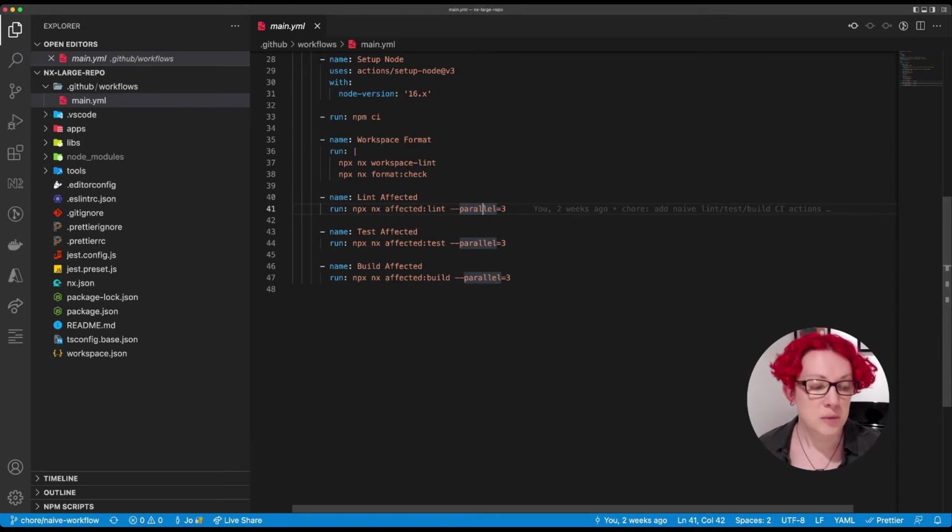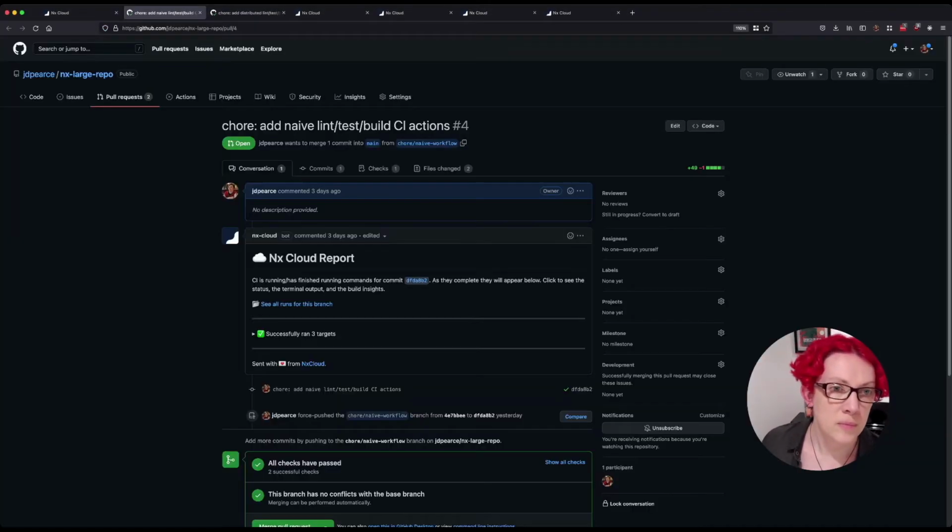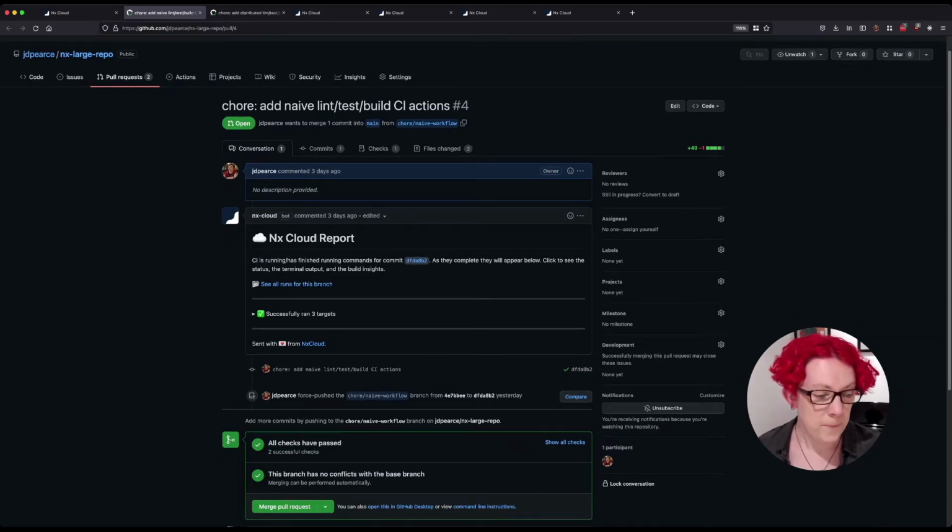Now I've already created the pull request for this change, so what does that look like? Here you go. Everything green, which is always a good sign. Now you can see here I've installed the free GitHub integration for NxCloud, which has given us a report and a link to where we can see more information about the runs that happened on this branch. So let's take a look.